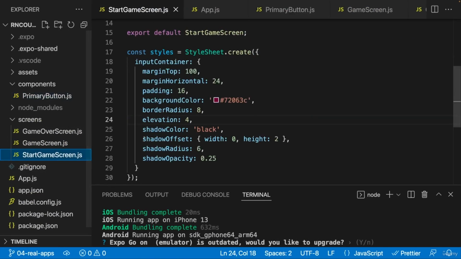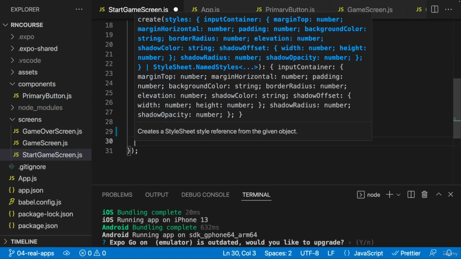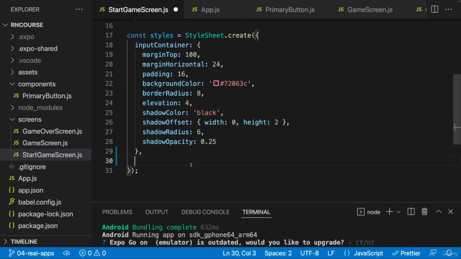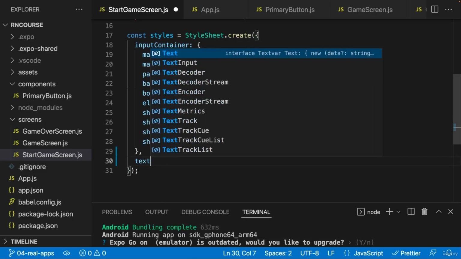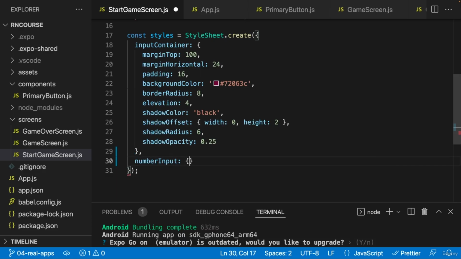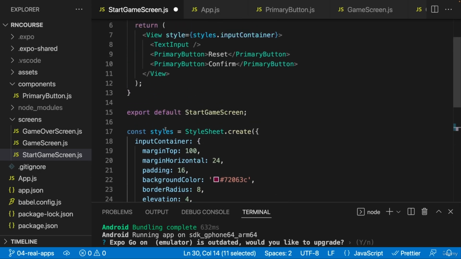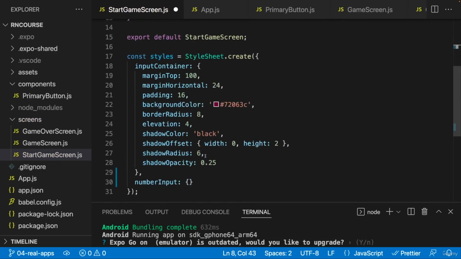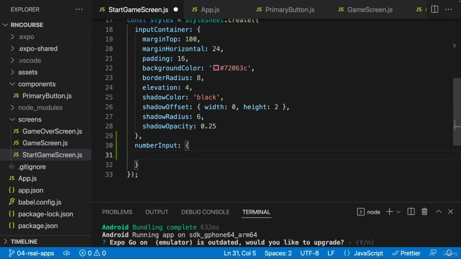And for this, in the start game screen component, I'll add another style object in this style sheet, and this style object will be responsible for styling the input. Therefore, I'll name it input or text input or number input, since the goal is that users enter a number in there. But as you know, the name is up to you. Now this will be assigned to this text input by adding the style property to this text input, styles.numberInput, like this.